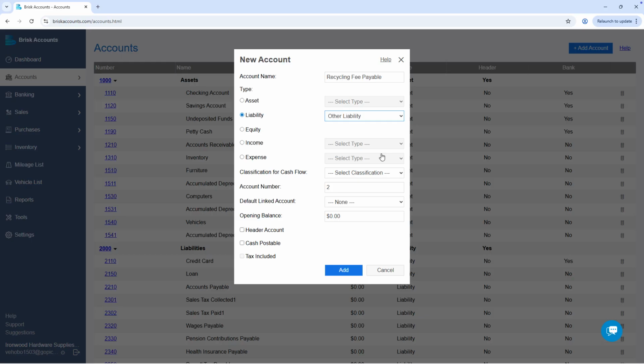The classification for cash flow helps Brisk Accounts categorize cash movements into operating, investing, and financing activities. This ensures accurate cash flow statements and clearer financial analysis. Enter an account number. The number of digits in the accounts match the digit amount set on the chart of accounts list, which is 4 by default. If applicable, choose a default linked account for transactions that should autofill this account.